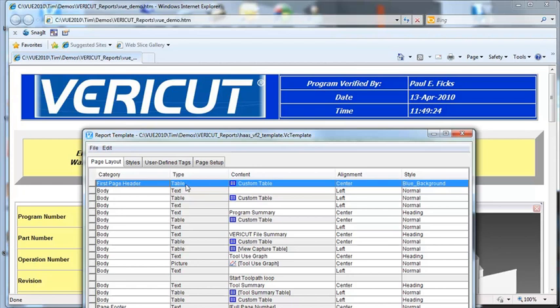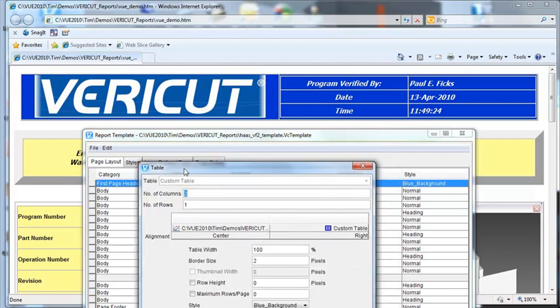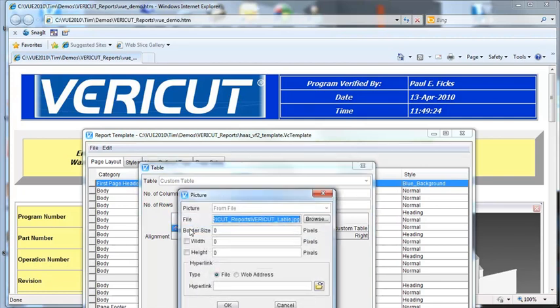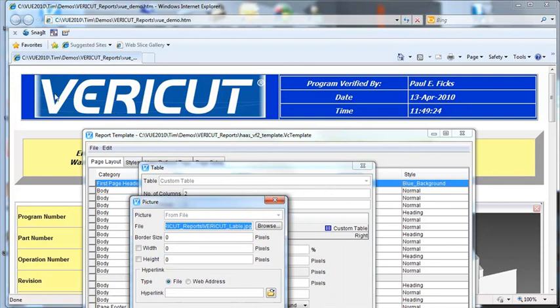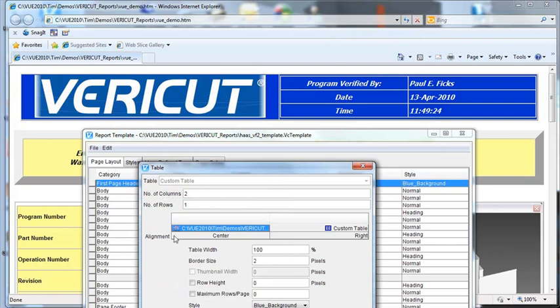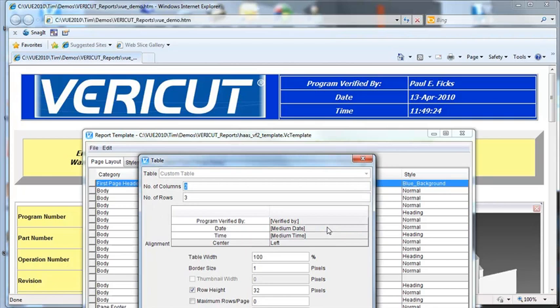So we can open up the table here, and as you can see this is made of number of columns 2 and number of rows 1. On the left column we have a picture, which is this VERICUT label. You can see the icon on here demonstrating that it is a picture. And in here we have a table. Number of columns 2 and number of rows 3.